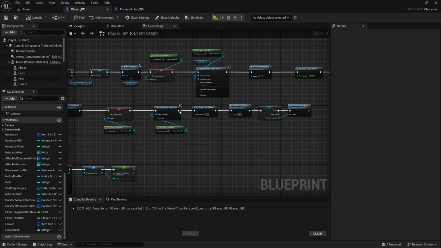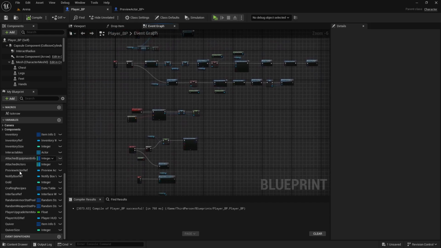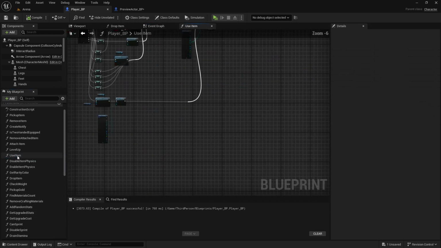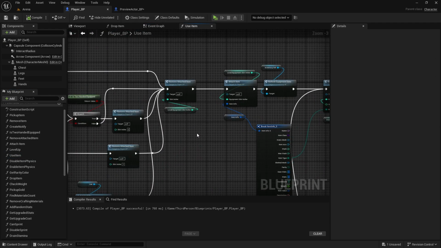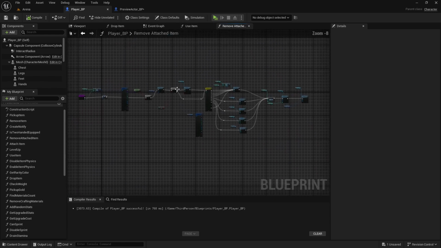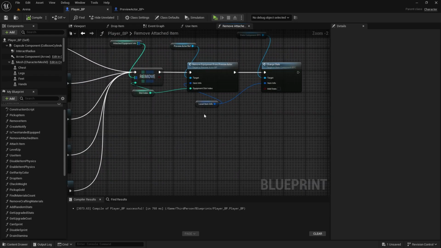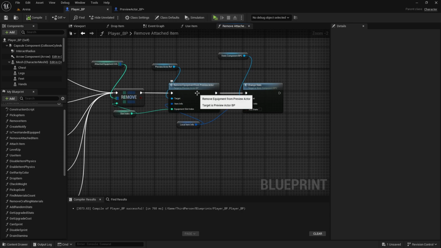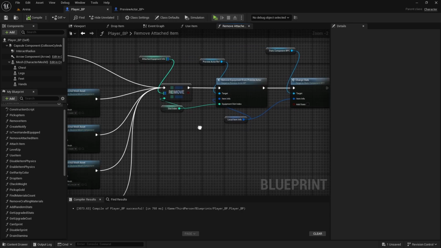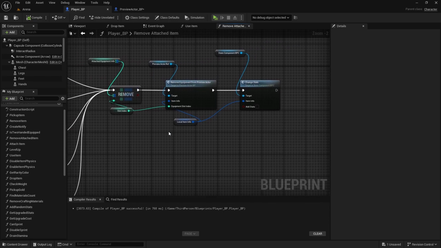And now we can go back to player. In use item, we need to check the remove attached item function. And here we have a remove preview equipment from preview actor. For now it will work fine because we're only equipping or removing items when we have an open inventory. But later on, if we want to have quick slots and we want to equip straight away, the inventory is not open, so this preview actor doesn't exist.